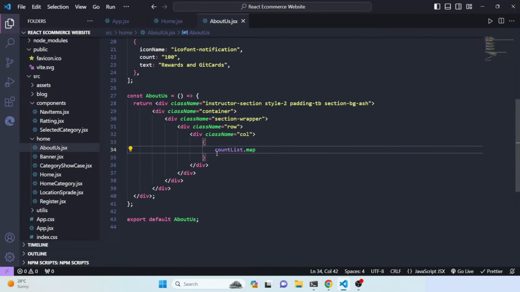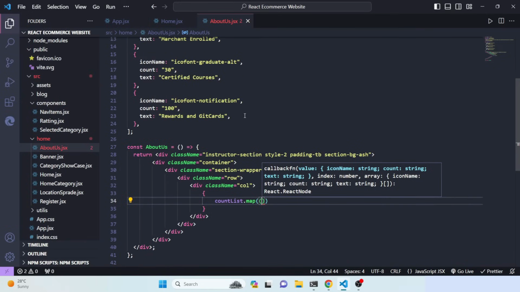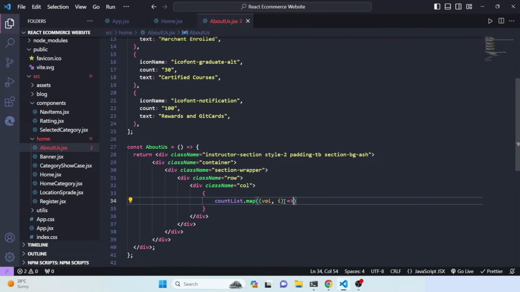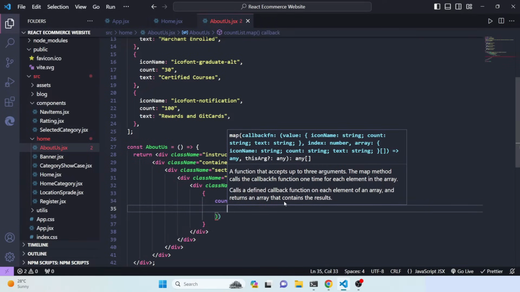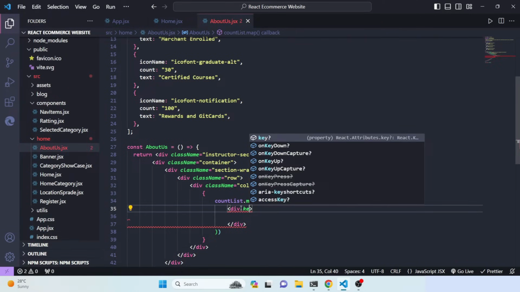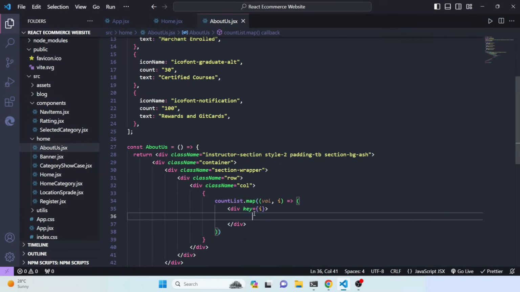So map it, and then as usual from the count list we will receive value. So that's why val, and then i for index. So arrow sign as usual, we will take a parenthesis, and inside this parenthesis we'll take a new div. So as usual we have to pass a key prop, and our key prop is i for indexing. And then here we can add a class name. The class name would be count item.